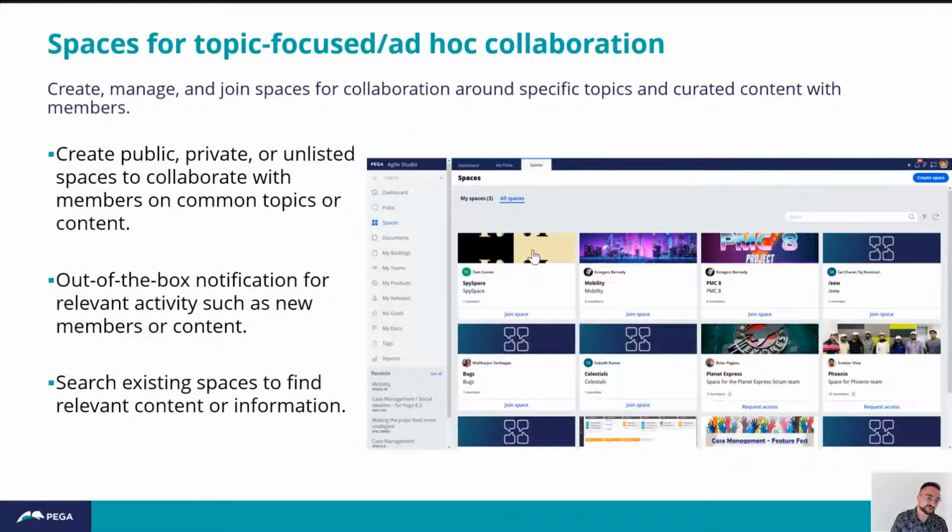And we have also introduced another collaboration tool, which is the Pega Spaces, which is really a new collaboration tool that helps on gathering end users' discussions, content, and tasks around specific topics. Every single space will have its own list of members, its own content, and its own discussion thread.